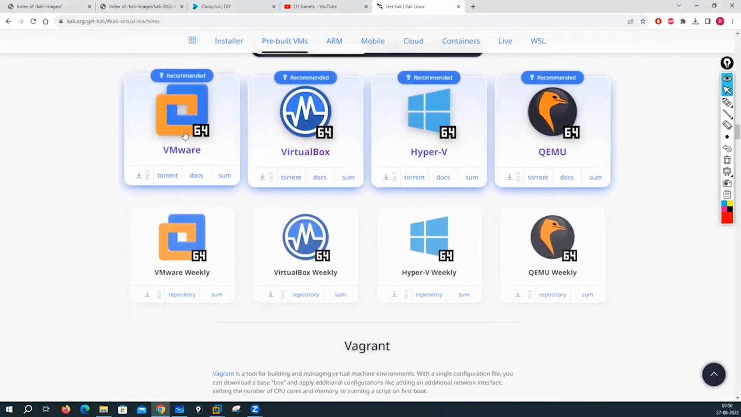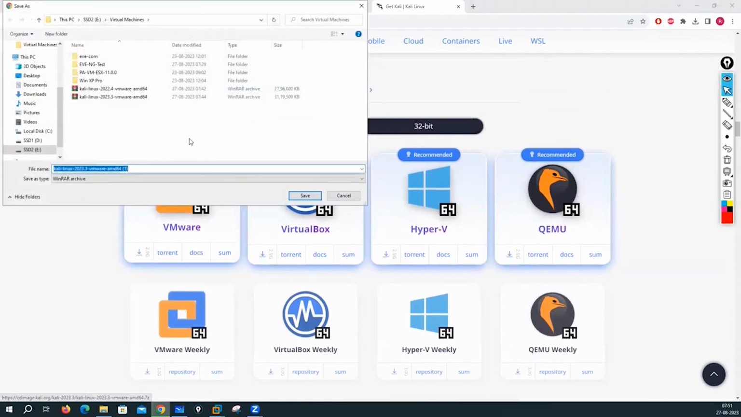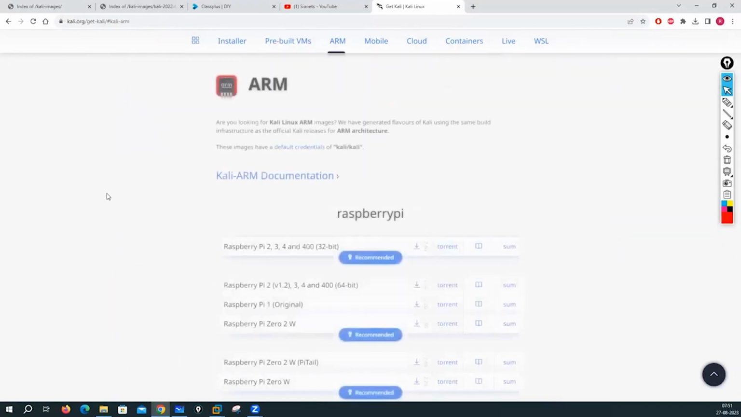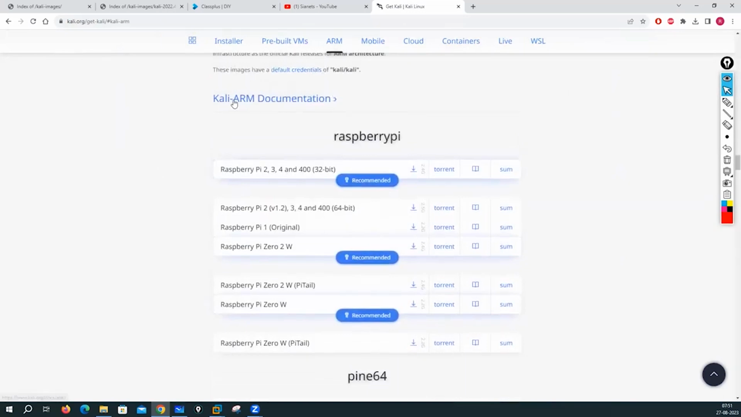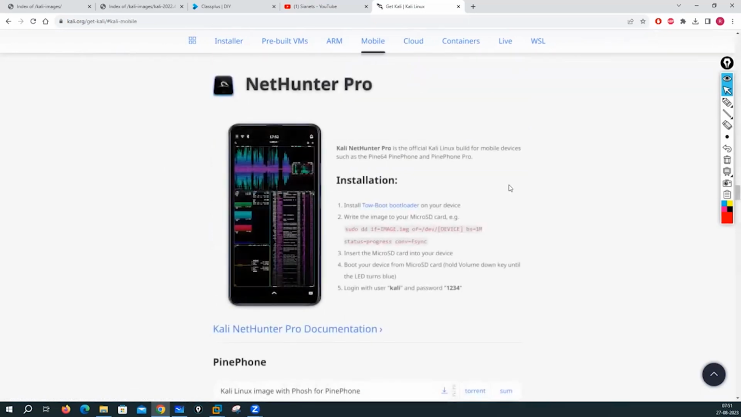Now we have the latest image of Kali Linux for 64-bit operating system, and this image will work for VMware. Then we have VirtualBox, Hyper-V, and QEMU. These are the QEMU images which we use in EVE-NG, right? And if you click on this, your download will start. And guys, for you, I have already downloaded my latest version, which is 2023.3, right? Now if I go back here, apart from that, you can also download the Kali ARM images, right?